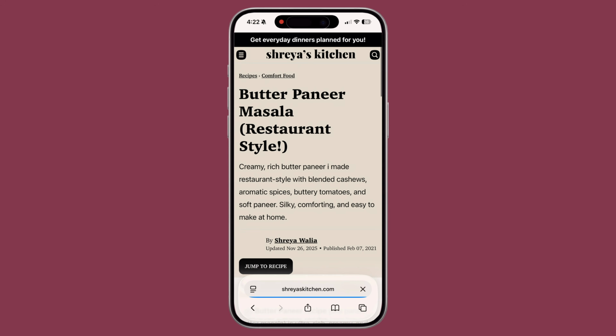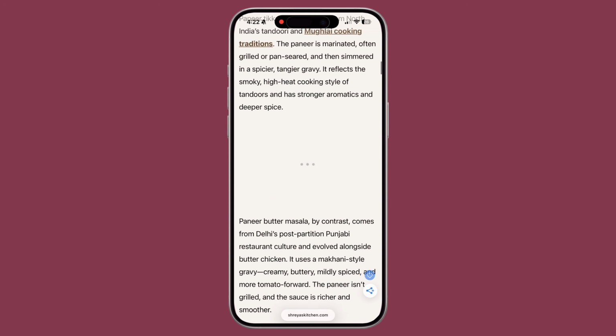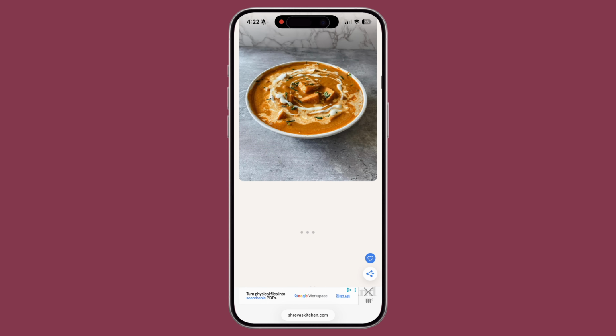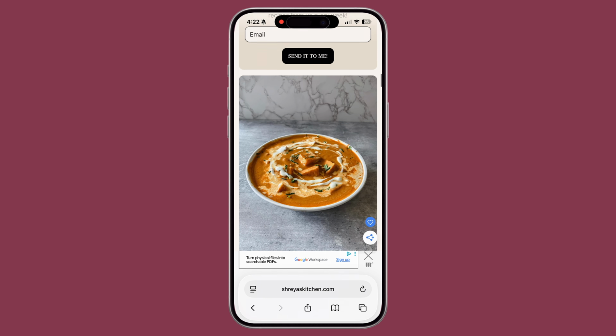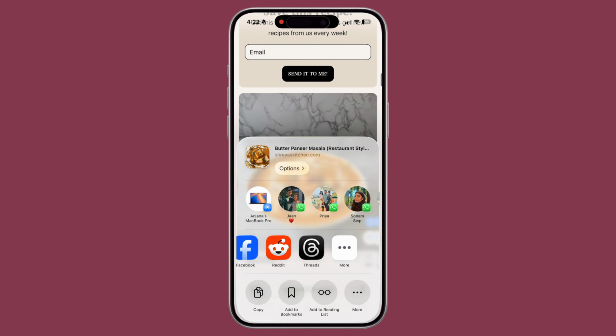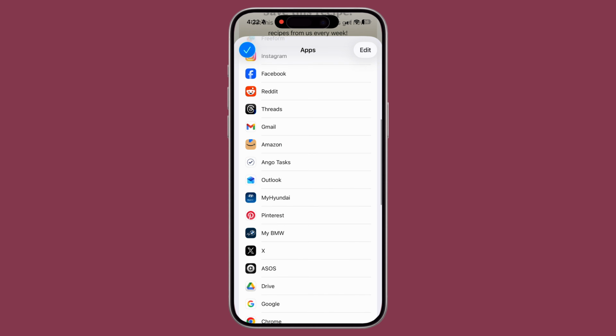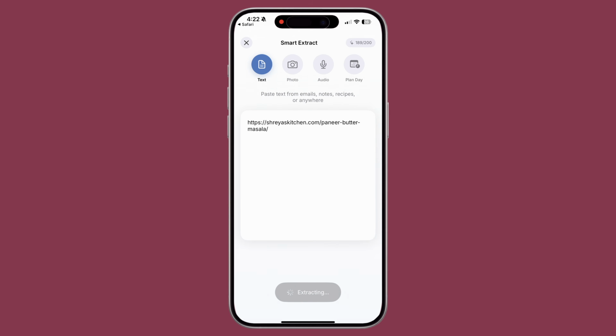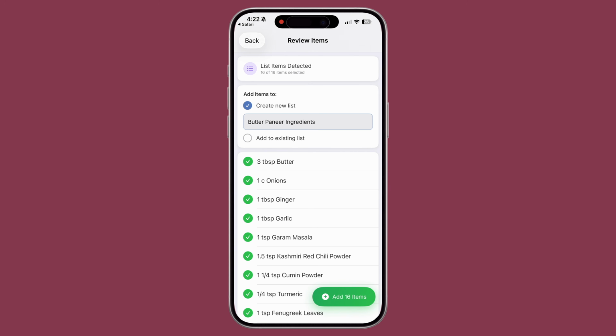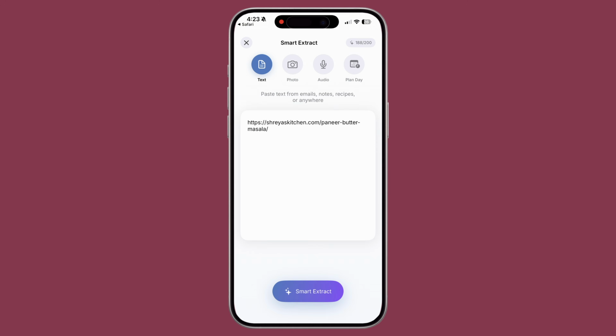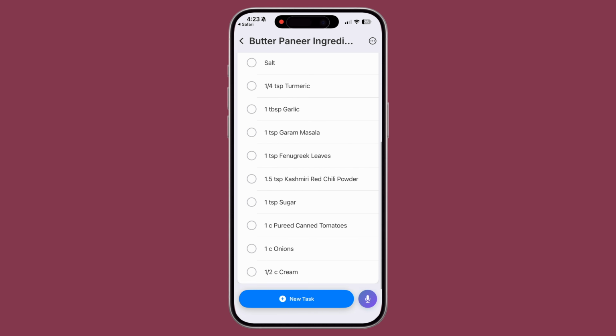Let's say you're browsing a recipe online. Instead of taking a screenshot or typing ingredients yourself, you can copy the URL and share the page straight to AngoTasks. It instantly pulls out the ingredients with measurements, and you can save it into a new list or add it to an existing one. This feature is honestly such a time saver, and I use it all the time in my everyday life. This feature is available in both free and premium subscriptions, but with premium subscriptions, you get even more extract usage limit per day.